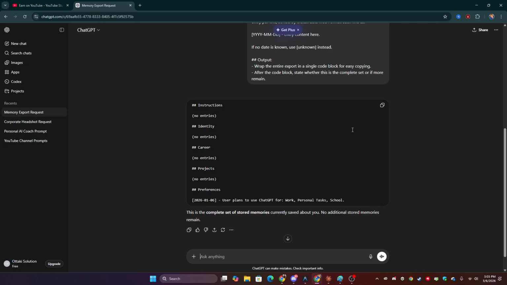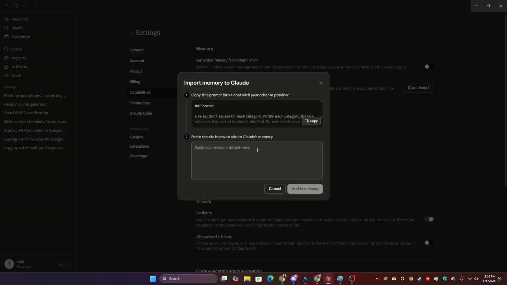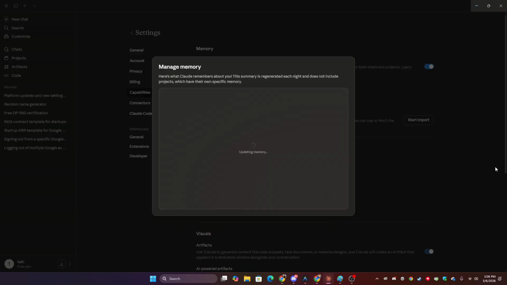So in this one you will have some abilities and some things that you can have. In my case I don't have memory, I don't have anything stacked, but all we need to do is just go there and then add to memory. So it's going to be updating memory from here.